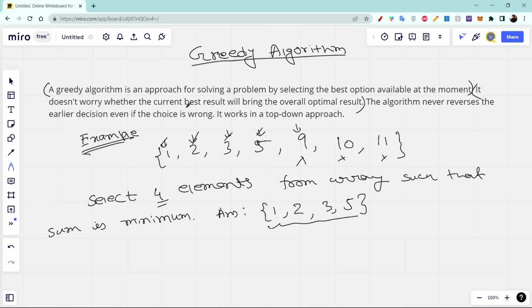It doesn't worry whether the current best result will bring an overall optimal result or not. You don't care what the other elements give in sum. You are asked to find the minimum sum. So you are starting from the first element and going to the kth element, and here it is specified as 4, that number of elements, and you don't care whether there is any other combination of numbers which gives a lesser sum. Because you know that the smaller elements will make the least sum.